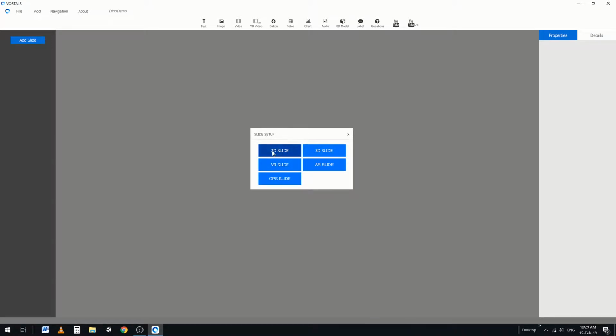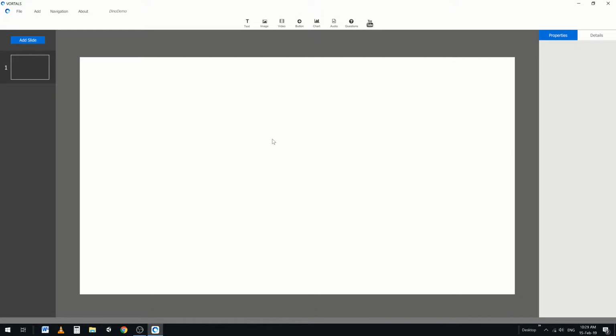And in the slide setup you have the options to create a 2D slide, a 3D slide, a virtual reality slide, an augmented reality slide, and a GPS slide. Now I am going to choose 2D slide for this initial slide. So the first thing I'm going to do is add some text. And if you look at the top of the menu system here, you can see a bunch of buttons and a text button. So I'm going to click that and a text box appears.